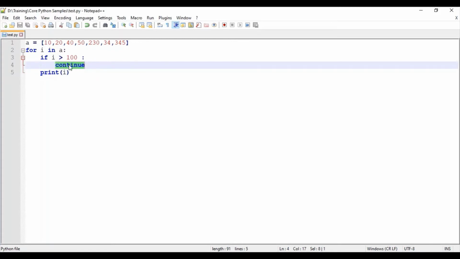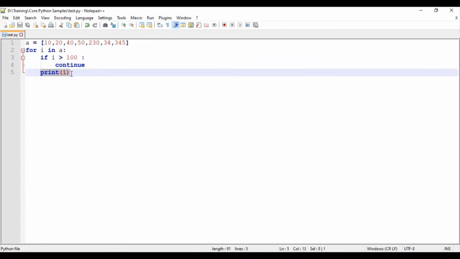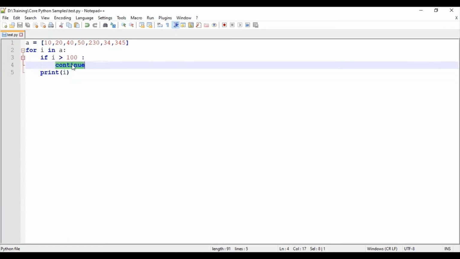What this continue statement would do is, it will not come out of this if condition and it will not print this, it will not execute the remaining set of statements in the for loop. Rather, what it would be doing is, it would go back to the beginning of the for loop, and it would move on to the next iteration.